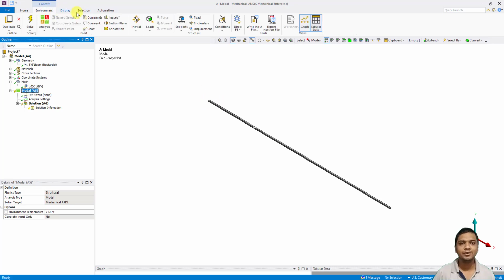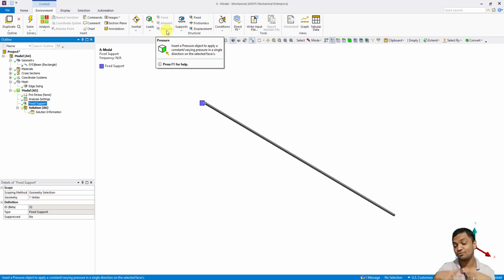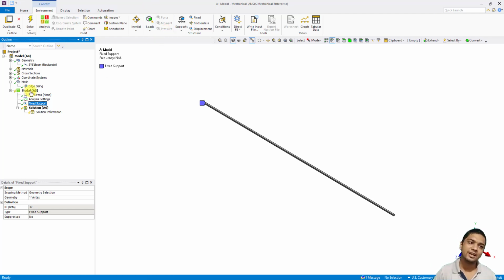We'll go to the environment. We'll go to the vertex selection filter. We'll select this vertex and we'll say fixed. Now if you notice here, there is no force, moment or pressure. So those loadings you cannot apply because it's a free vibration problem, right? So not forced vibration. But yes, you can do the pre-stress analysis. Pre-stress is none here. So there is no stress on this bar right now. So fixed support is applied.